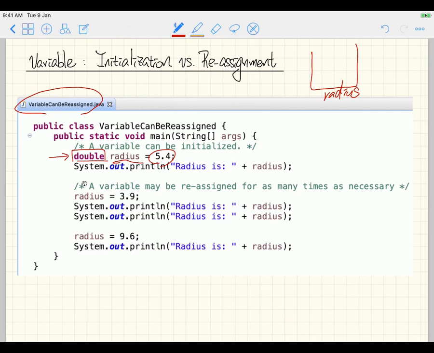Okay, we have a box over here called radius, and the initial value is 5.4. Because we didn't have final, that means we can reassign this variable as many times as you like. Let's see exactly what's going to happen over here.